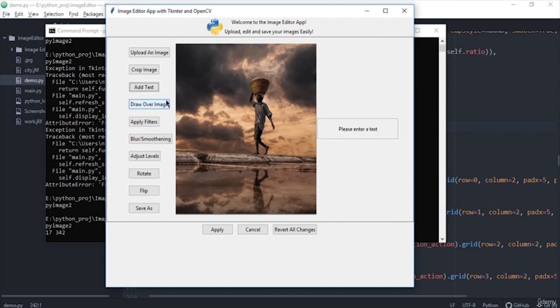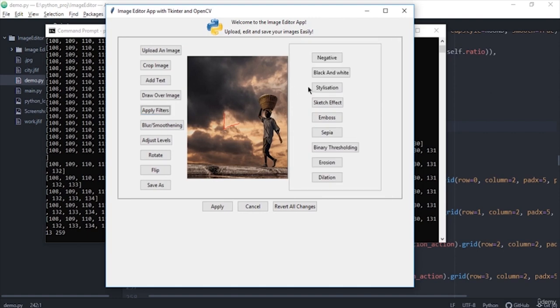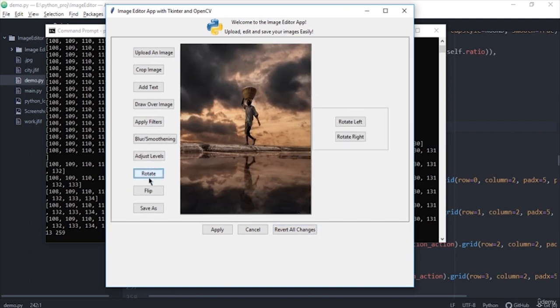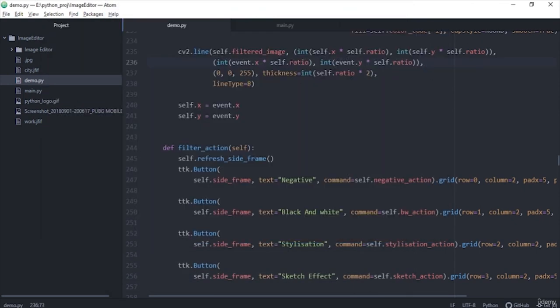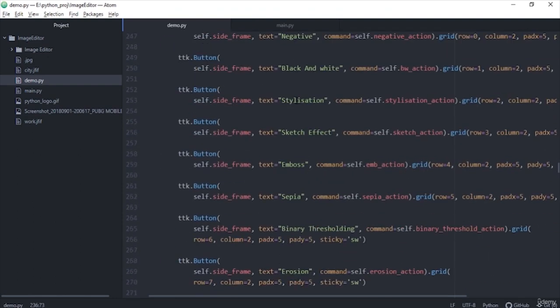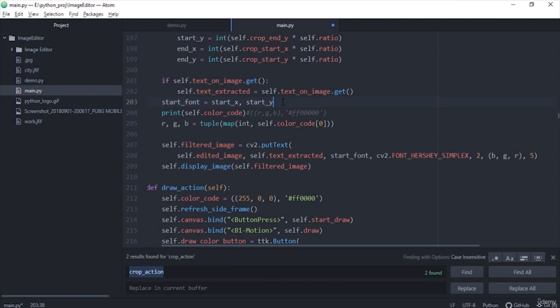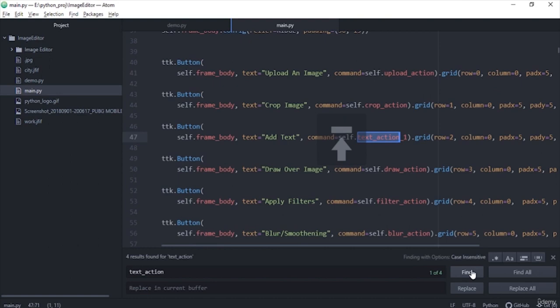Add text. Oh, I do not have a widget here. Okay, I'll just add them in a moment. Apply filters, we're all working. Blur was working. Let me just revert all the changes. Rotate flip was working, so let me just change the add text now real quick. And yep, text action 1.